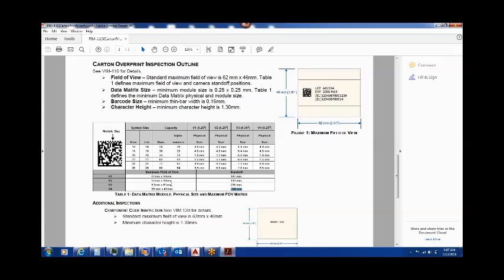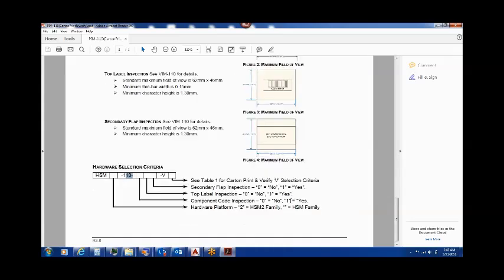So this number here is your component code inspection. If you require a camera to do component code, you would put a 1. If you don't need that option, you would put a 0. The second spot here is your top label inspection, same idea. If you require a top label, you would put a 1. If you didn't, you would put a 0. And the last one here is secondary flap.